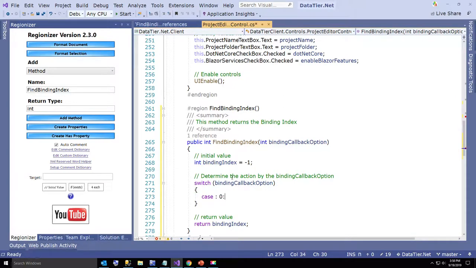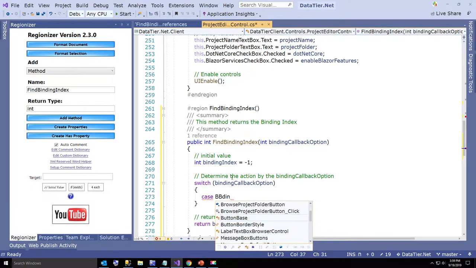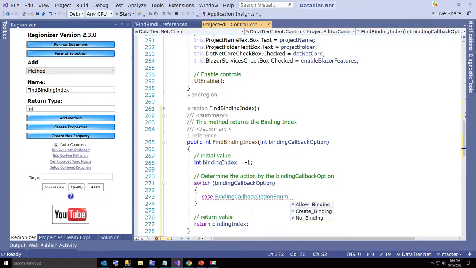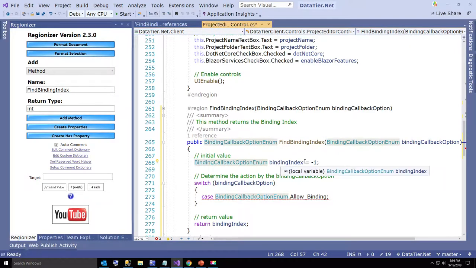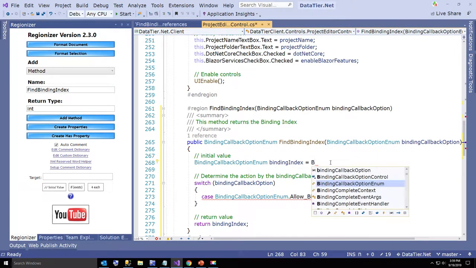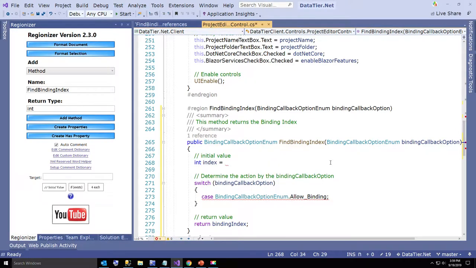Case 0 or case, option. We'll make this, that's what we're supposed to do. Binding callback. There. We'll just make that option. Alright. Okay. And I'm going to update my region here. I took off an X. Okay. Now, case no binding, allow binding. And we're going to make this return type the same thing. Binding index equals binding callback. No, this is an index. I'm sorry. That's what we're looking for.